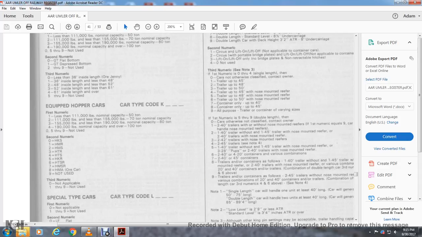Equipped hopper cars. Less than 111,000 nominal capacity, 50. 111,000 to 155,000, that's 70 ton nominal capacity, 4-3. 155,000 pounds to 190,000 pounds capacity, 80 tons, 4. Over 190,000 pounds nominal capacity, over 100 tons, 0. 5 through 9, not used.